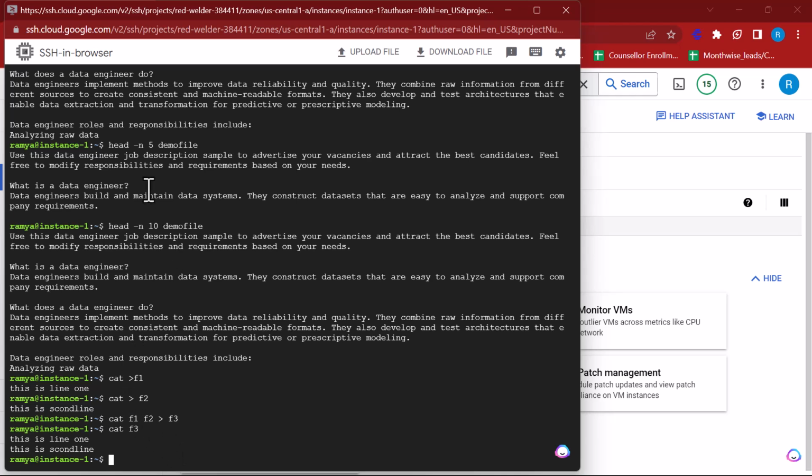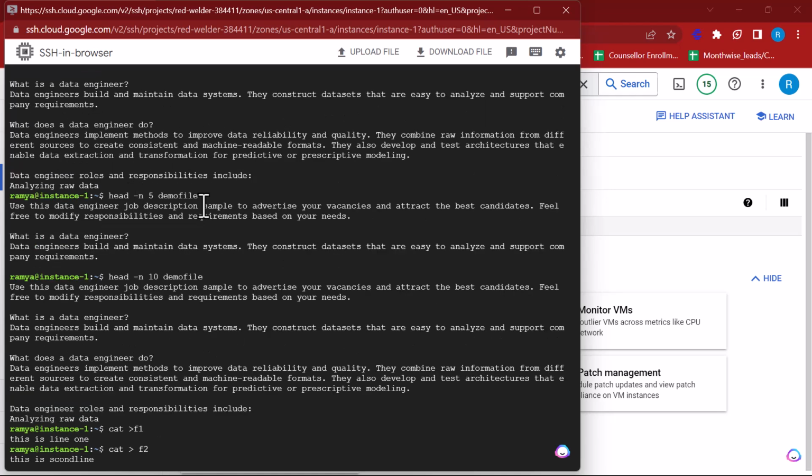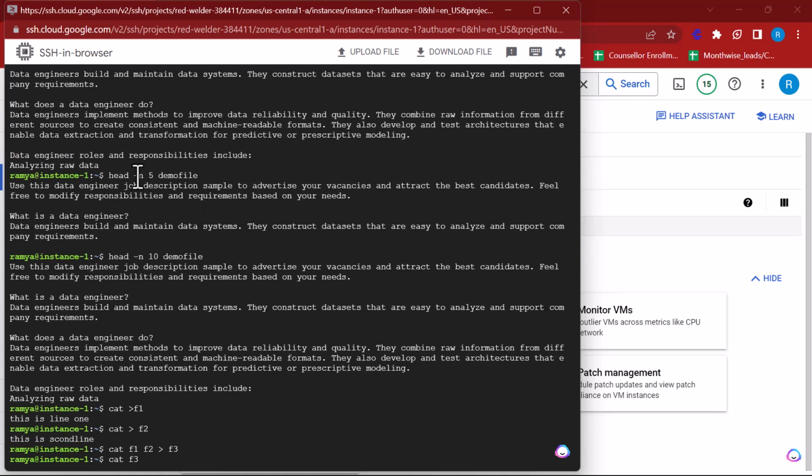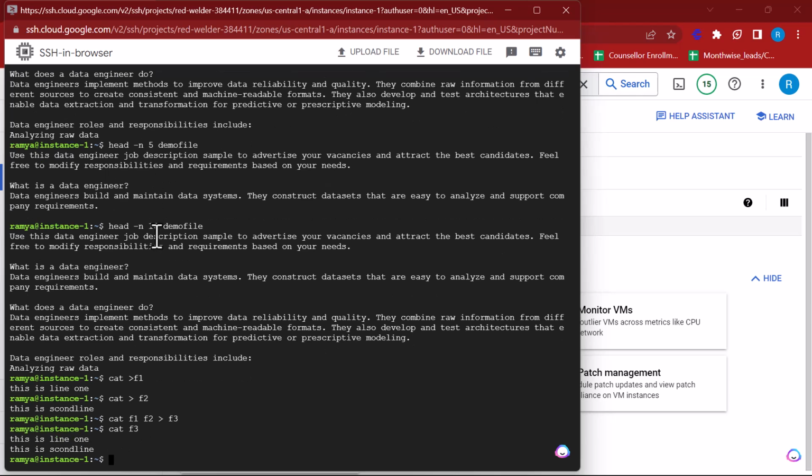Head is basically to see the top lines, and if I use hyphen n, it will show only that number of lines that I desire to see.